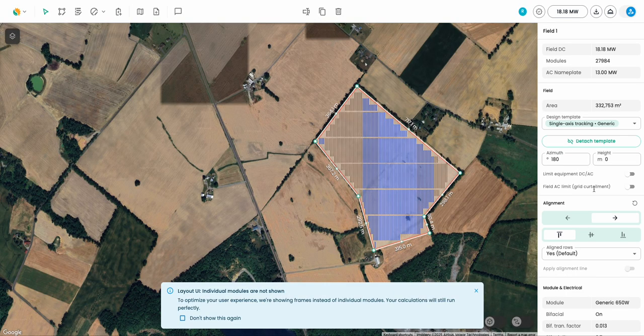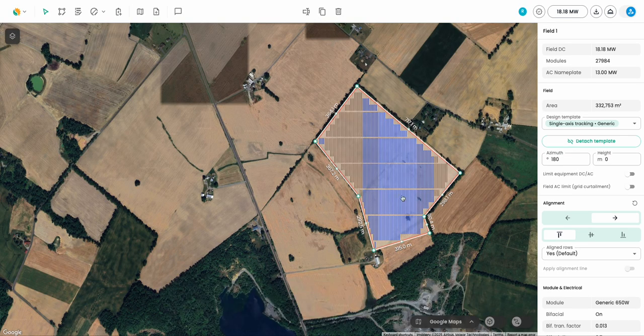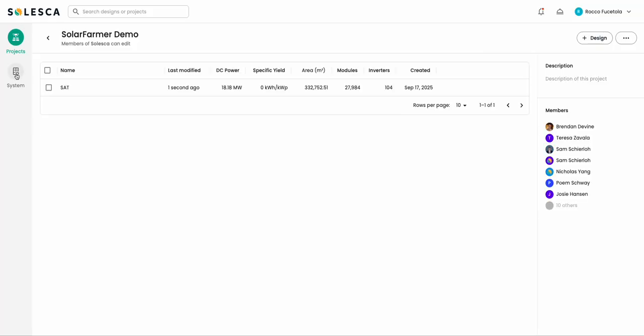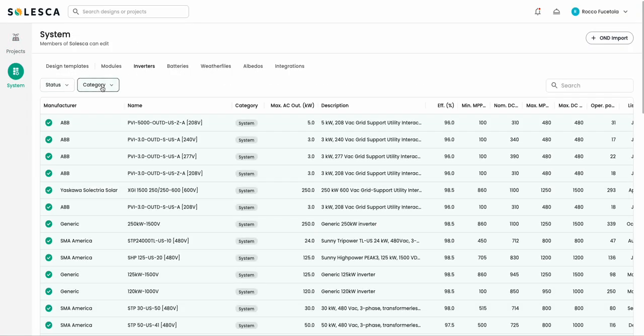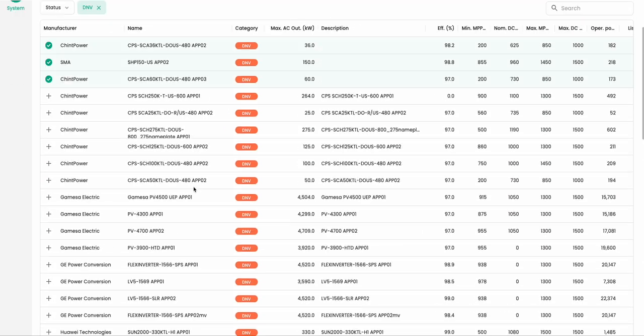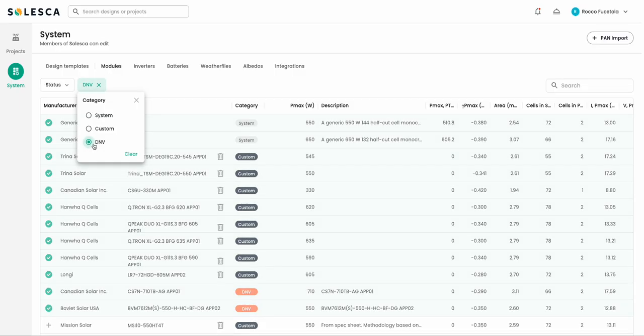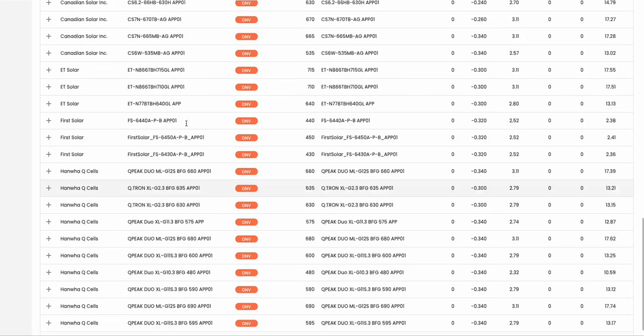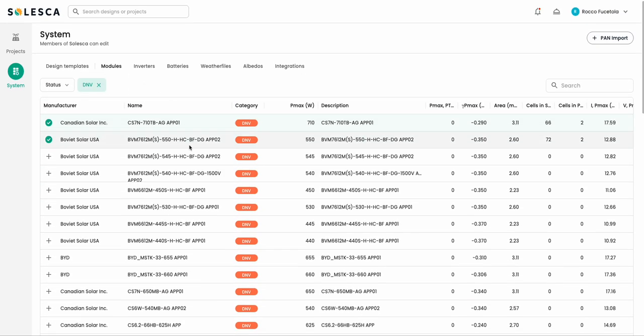We want to add now, one thing you have to know about SolarFarmer is that it requires PAN and OND files. So DNV has provided PAN and OND files to us for representative modules and inverters that you can use. You can go into here and go under DNV and select them. We have 60 inverters and we have, I think, 222 modules. So you can select either these inverters and these modules, or you can upload your custom. If you upload any PAN and OND file, you can use those as well.